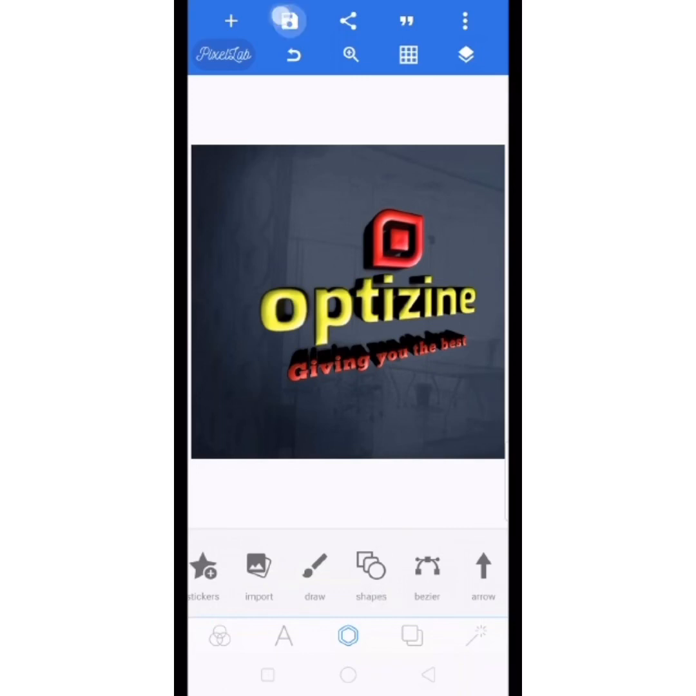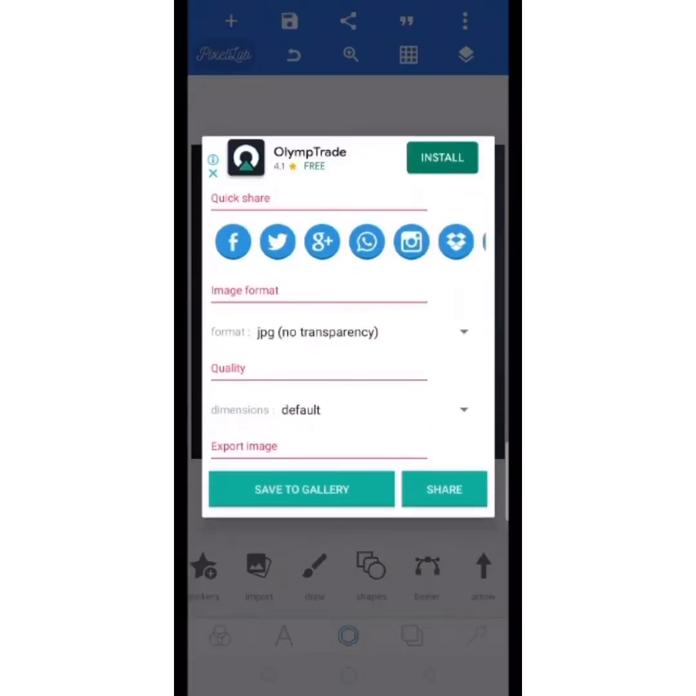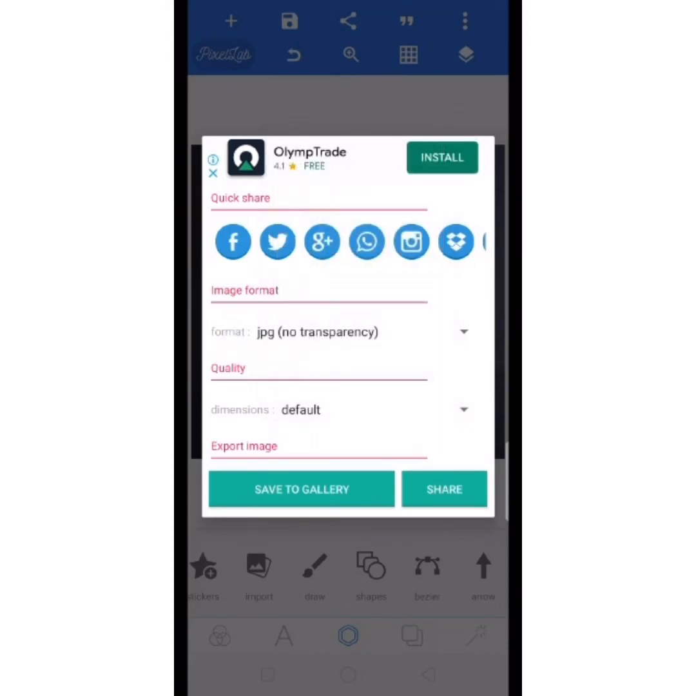You remember, you come to this camera-like image here, then you save as image. Remember, always save as: if it is a normal logo, save as JPG. But if it is something you want to use as watermark, you save as PNG. So remember, always save ultra. That's the highest form of what you can get. Always save ultra. Then after that, you save to gallery.